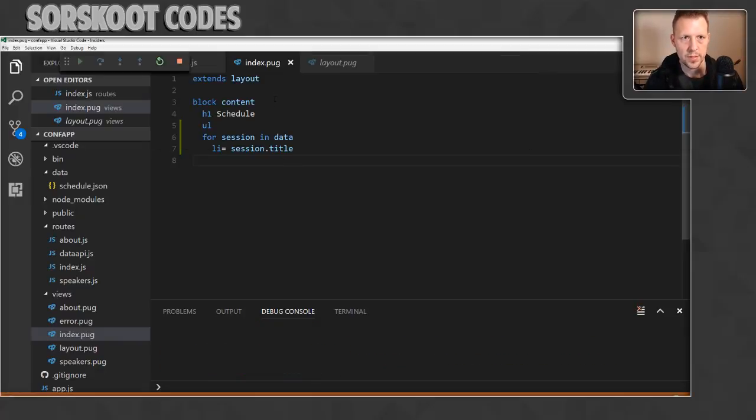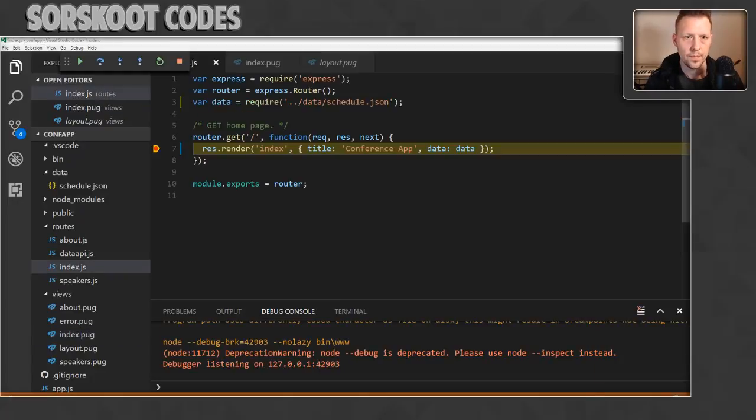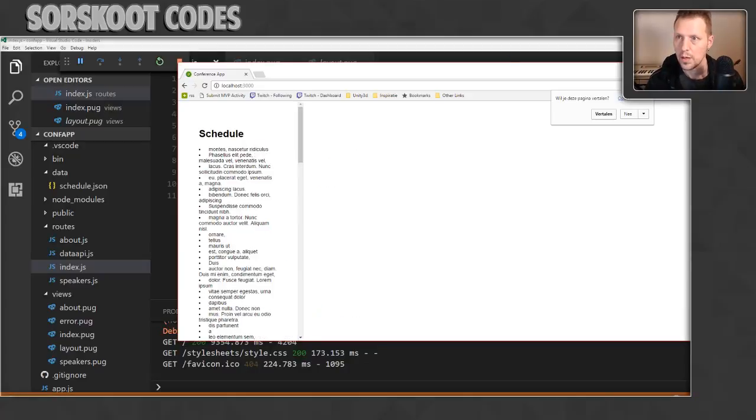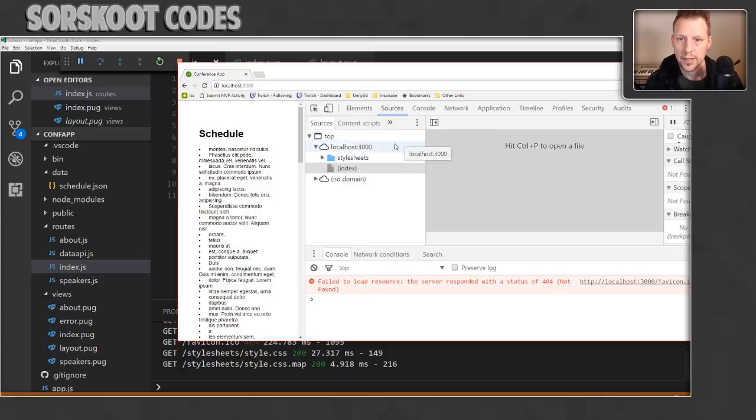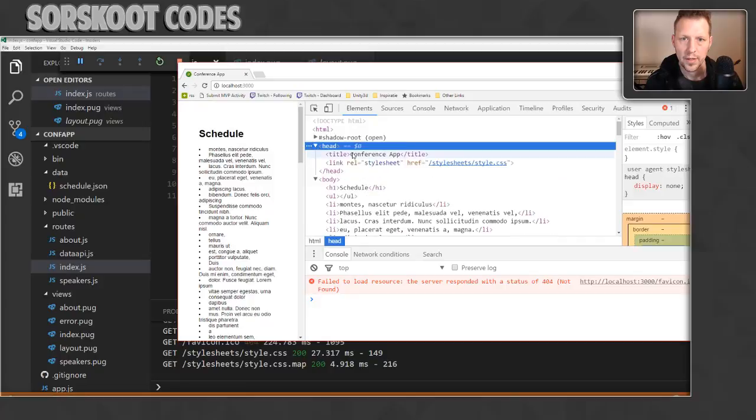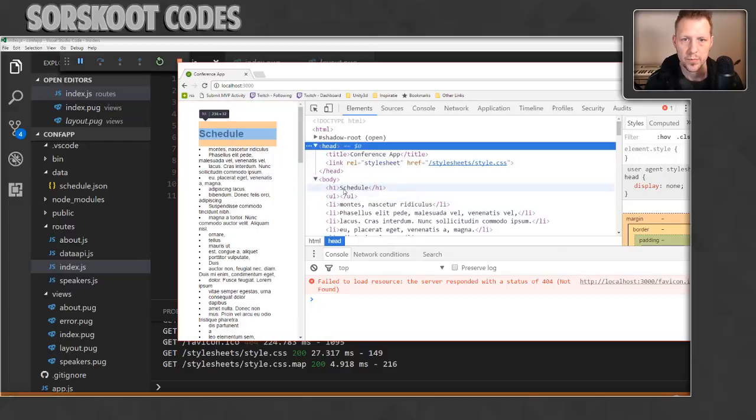So let's see if this works. Now I did have that breakpoint over here. Let me remove that and continue. And there we have the data. If we look at the source, we see we have that schedule. Everything is in here. Conference app is the title. That's the style sheet. And that block is replaced, in this case, with schedule.